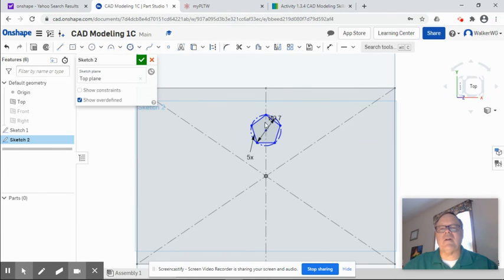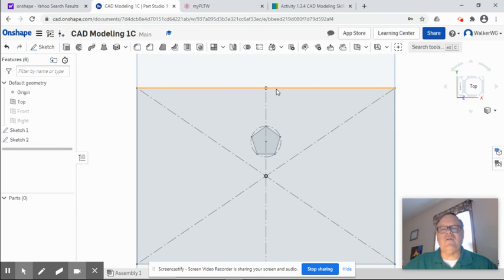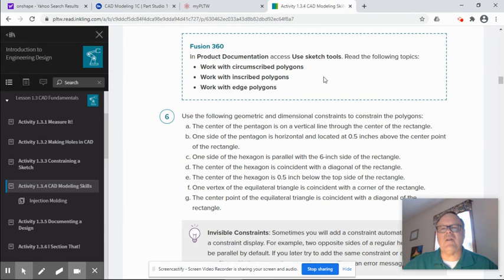So I'm going to come over here and click on the dimension tool. I'm going to click on the center point of the rectangle. I'm going to click on the bottom edge of that, the horizontal edge. I'm going to click once, and I'm going to make this 0.5. And now I can click on my green check mark. So now I've actually created my pentagon in the rectangle with the 2 sketches I've drawn, and I'm on my way to finishing everything here.